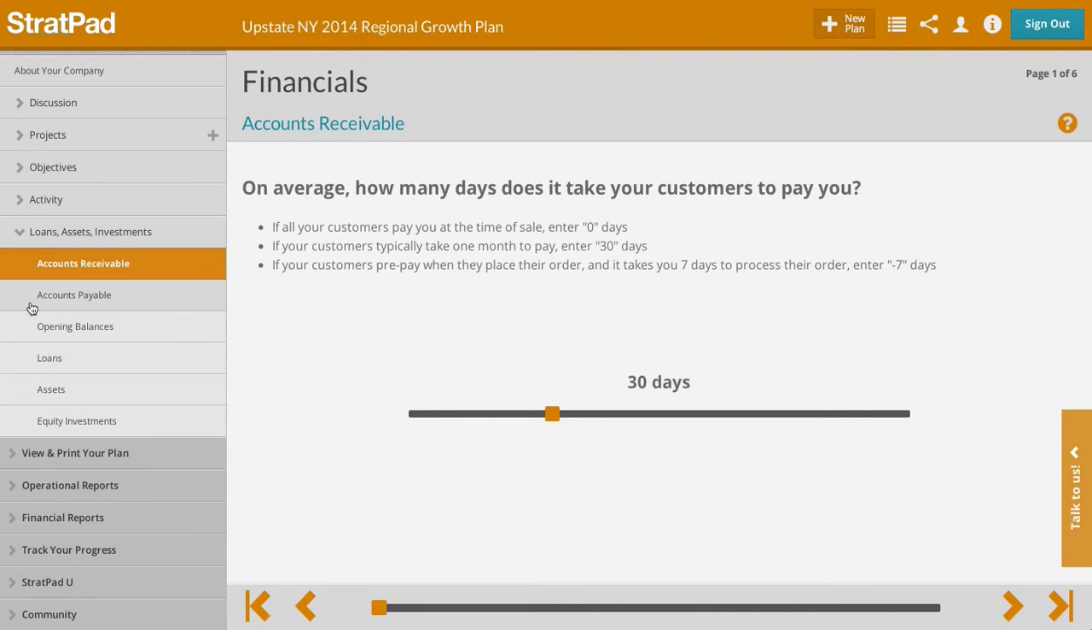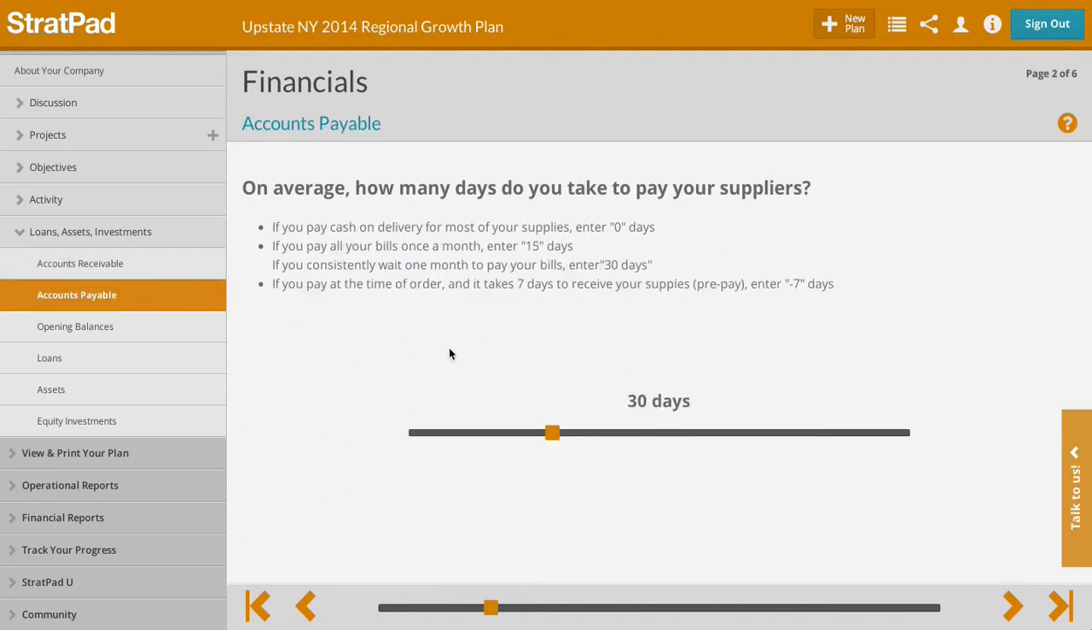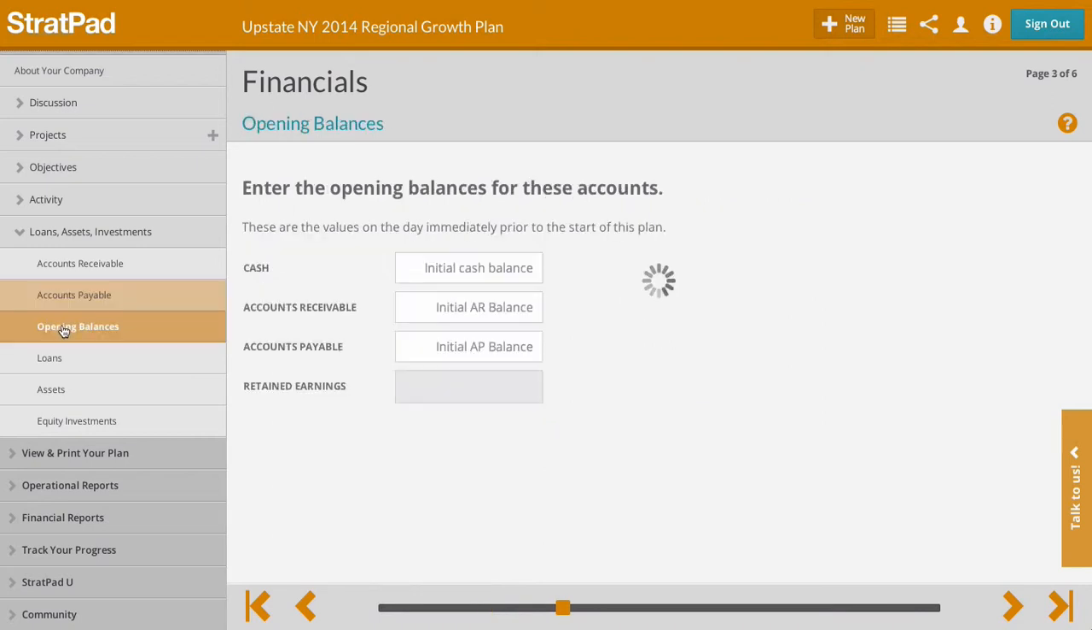Finally, what you'll want to do down here is to tell StratPad some other basic things. For example, how long does it normally take for you to receive money from your customers? How long does it normally take for you to pay your suppliers? Do you have any opening balances at the start of this? For example, your cash here says that it's $111,000 at the start of this plan.